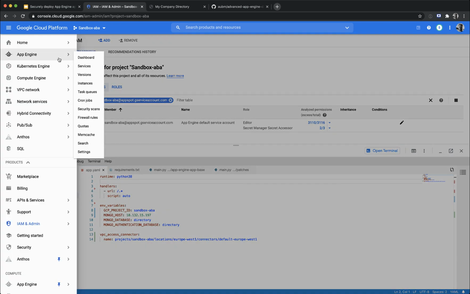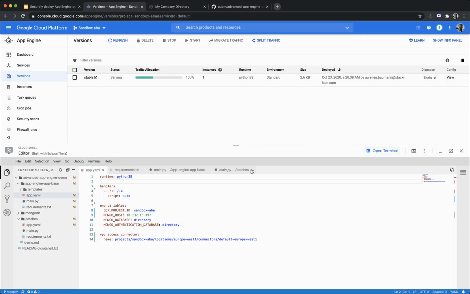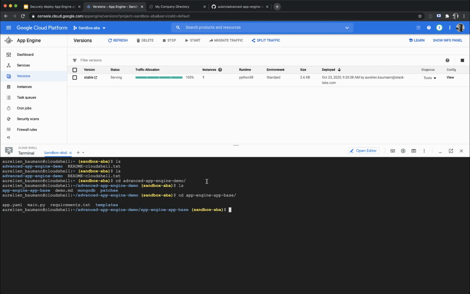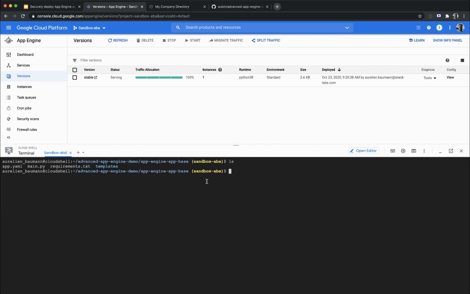Now I'm going to go back to App Engine and maybe present the list of all the versions that I have. And I'm going to open a terminal, navigate to Advanced App Engine Demo, and here's the folder I was working in. Okay, so I'm going to run a new command and deploy a new version.